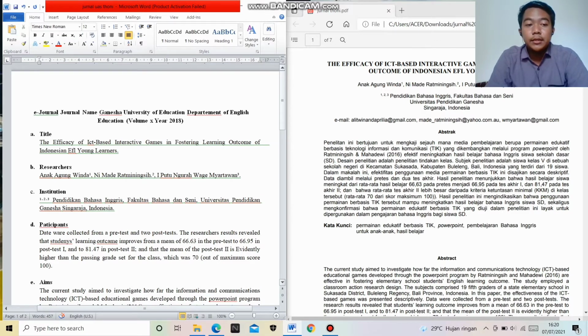Okay, next, institution. The institutions in the journal are number 1 Pendidikan Bahasa Inggris, number 2 Fakultas Bahasa dan Seni, number 3 Universitas Pendidikan Ganesha Singaraja Indonesia.